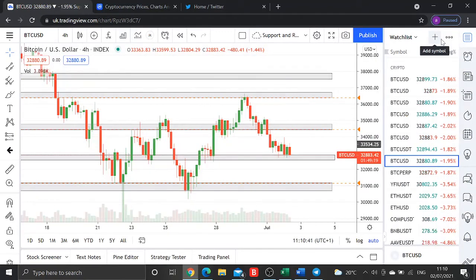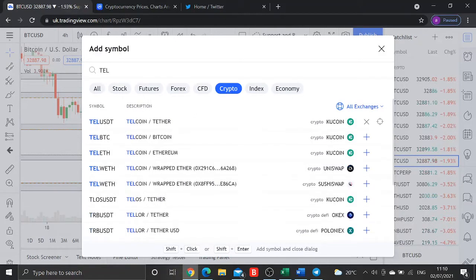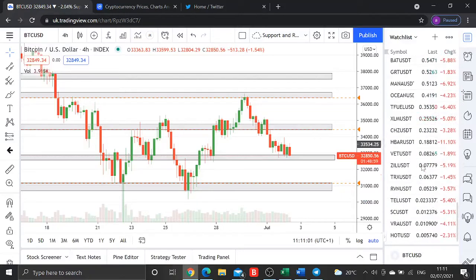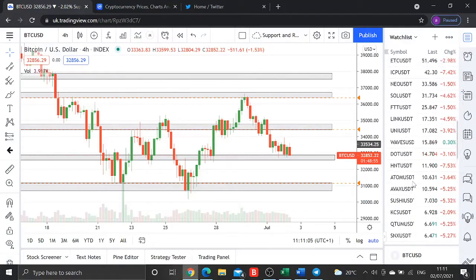I think when you first use it, you have to delete everything that's on there and just keep it to crypto. You go to add symbol, and then you just type in any coin that's on your mind. So for me, I want to do Bitcoin. Obviously, I've added it here. If you want to add another one, you add to watch list. These are some of the coins that I'm watching at the moment.